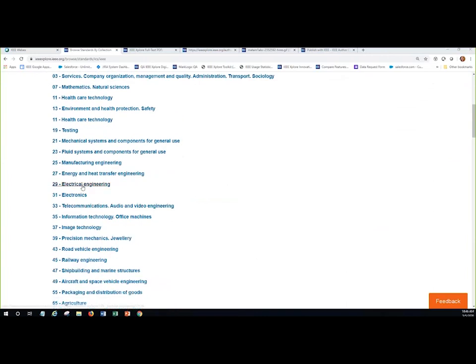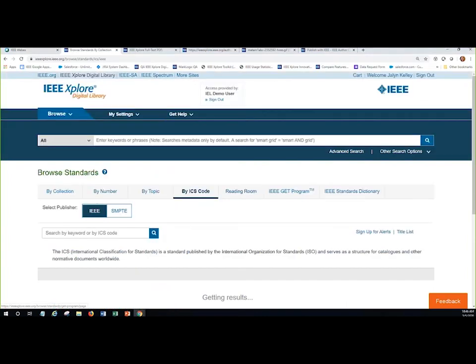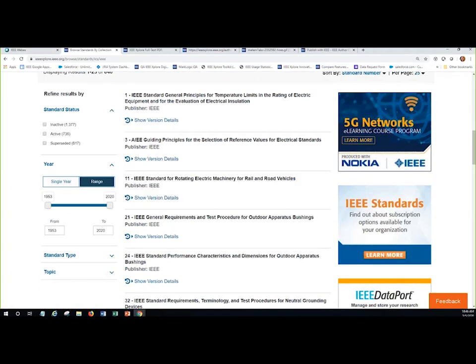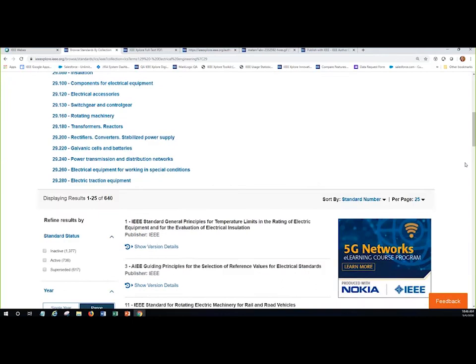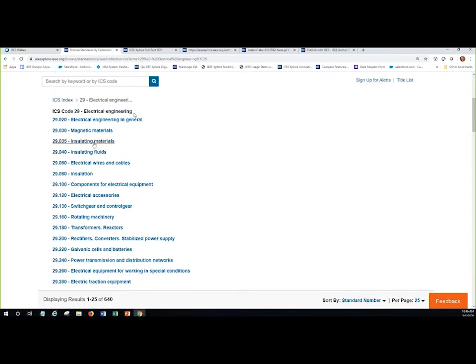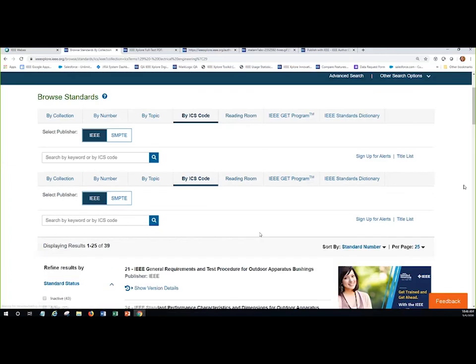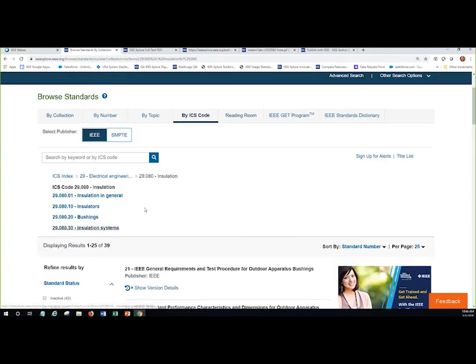So if you're not sure if there are standards or exactly what you're looking for, this is a nice way to start broadly. So for example, I could select electrical engineering, a very broad topic, right? We'll pull up all the electrical engineering related standards, but then it gives me the subcategories. So I could say insulation, for example, and then it gives me another layer of categories. So it really allows you to kind of drill down and browse through a topic.